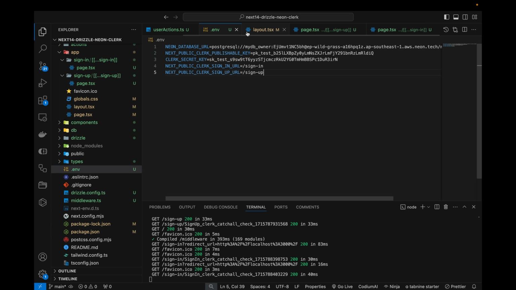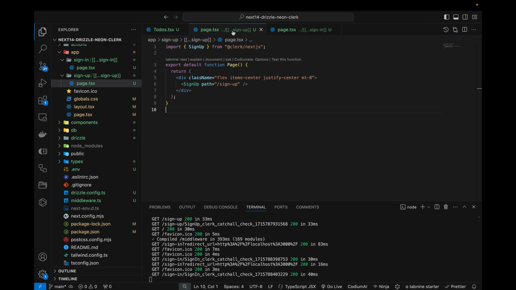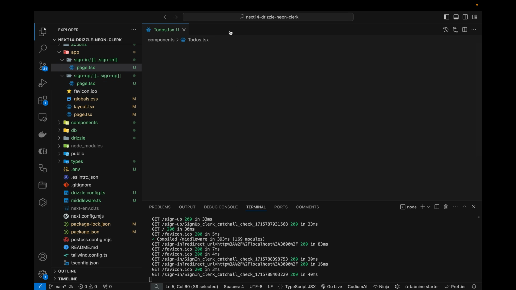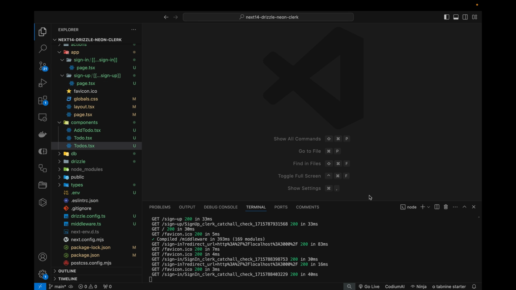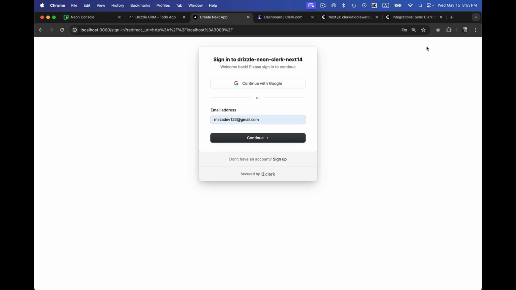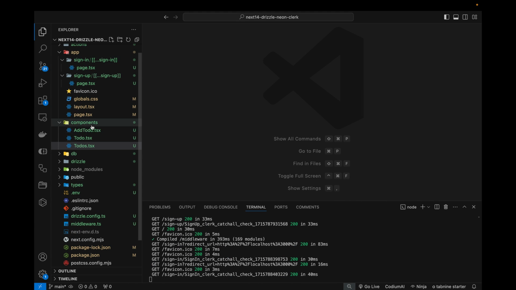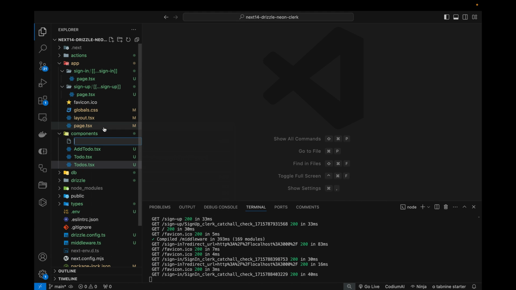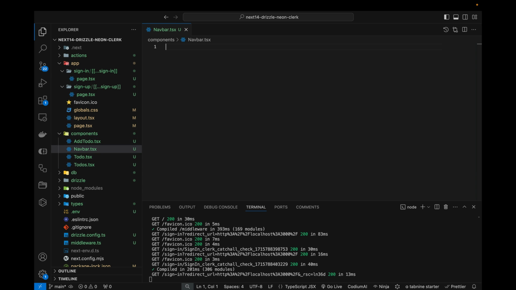Now next thing, I want to add a navbar at the top with the sign in and sign up buttons. After sign in, I should be able to show a profile icon and also the sign out button. So let's go inside the component, and I'm going to create navbar.tsx, which is simple tsx, and I assume that you are already aware of how we can create different TypeScript files and create React components.